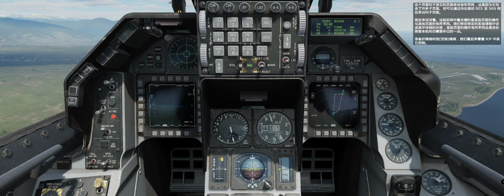The key thing to take away from these examples is that some pages behave differently than others. We'll cover some of that in the lessons on specific systems, but it's something to keep in mind while exploring the aircraft on your own. Press the spacebar when you're ready to move on, and we'll wrap up with a look at the other controls on the ICP.